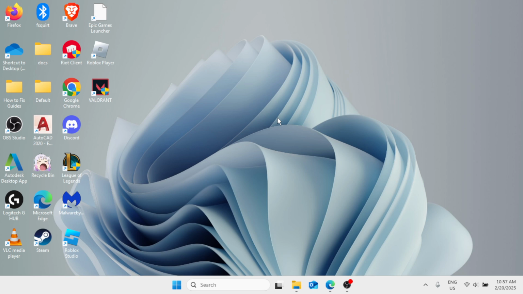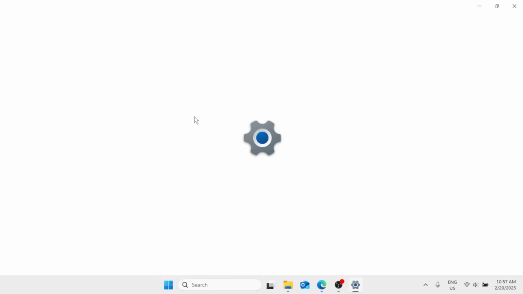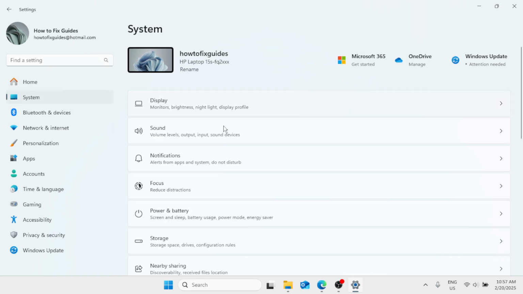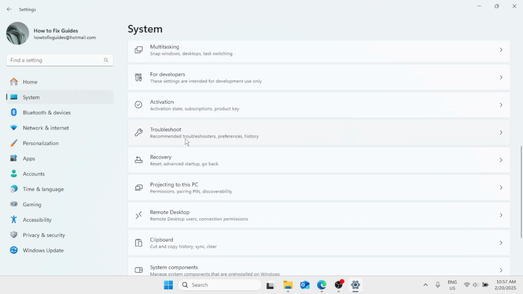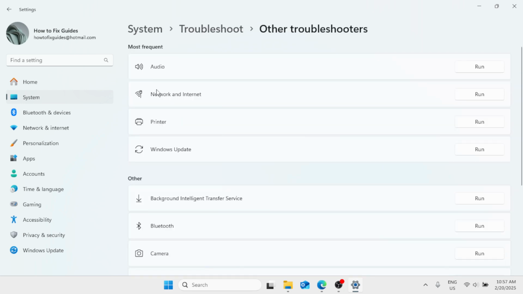The second method is we need to click on the start button, go to settings. In the list of options on the left pane, we have to click on system, scroll down and click on troubleshoot, click on other troubleshooters. Then here you'll find network and internet with the run button corresponding to it. So click on the run button.